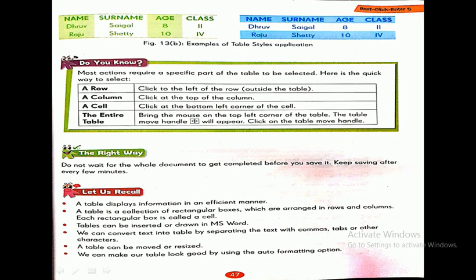Now, most actions require a specific part of the table to be selected. Here is a quick way to select a row. If you want to select a row, click to the left of the row, outside the table, and the row will be selected.